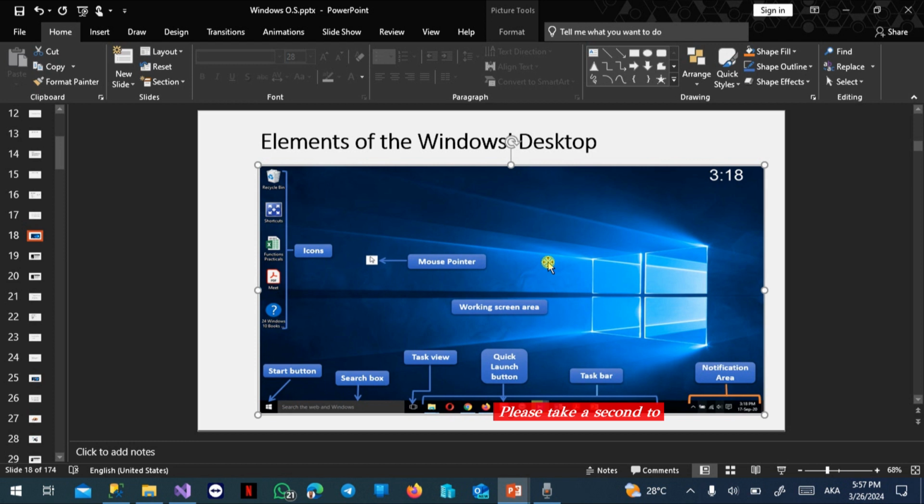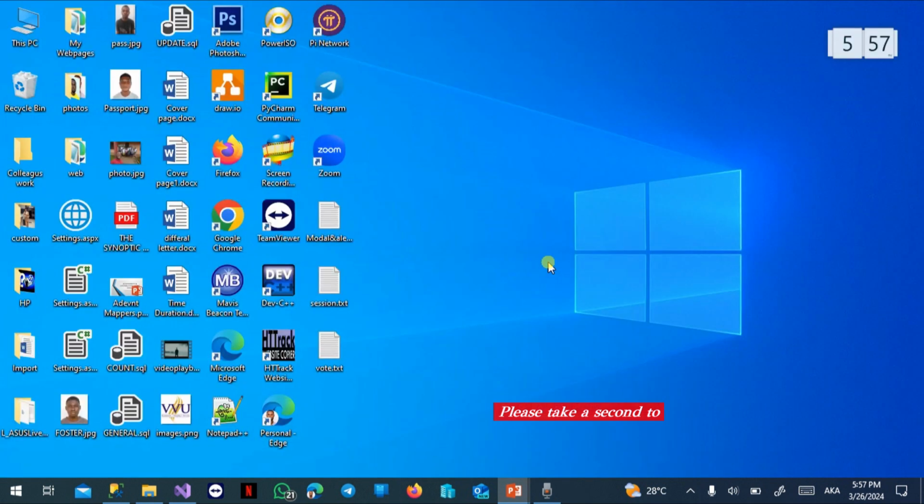Yes. So let's look at my interface. So you see, when you come here, this is my interface. This is the working area. These are icons. This is the taskbar, and the icons we see here are the quick launch buttons. I have the notification area, the start button, the task view. So every computer has these features, provided it is the Windows 10 operating system, or a Windows operating system, that is installed on it.